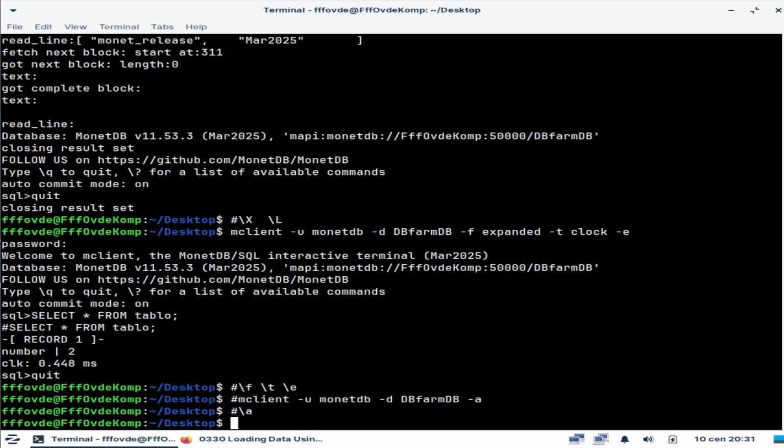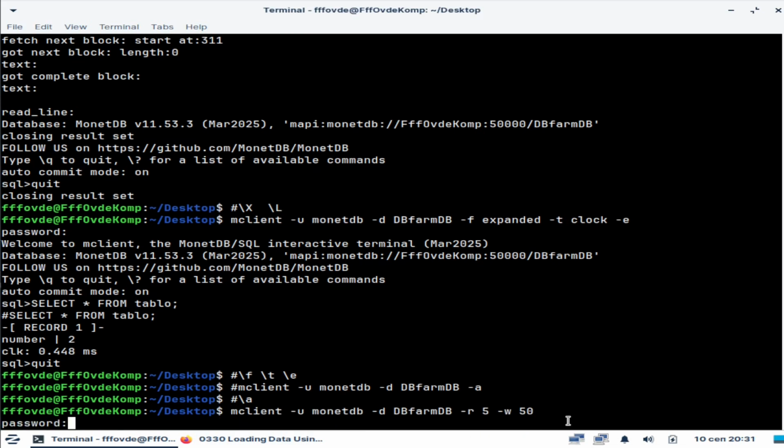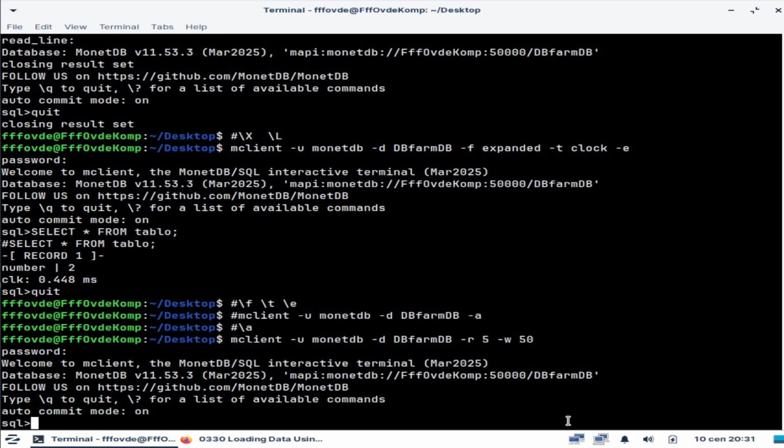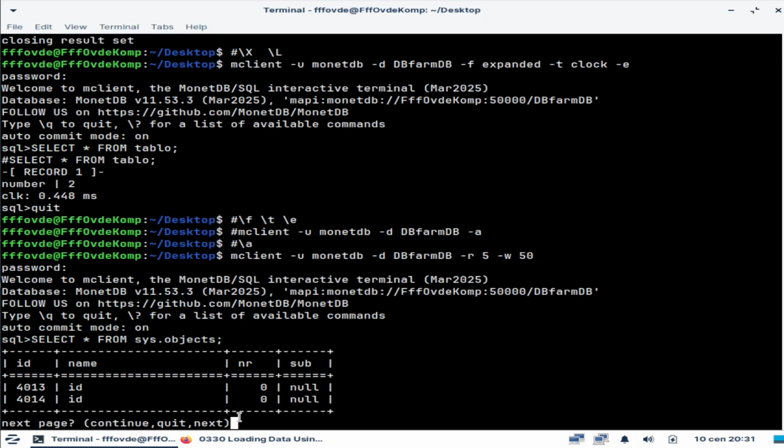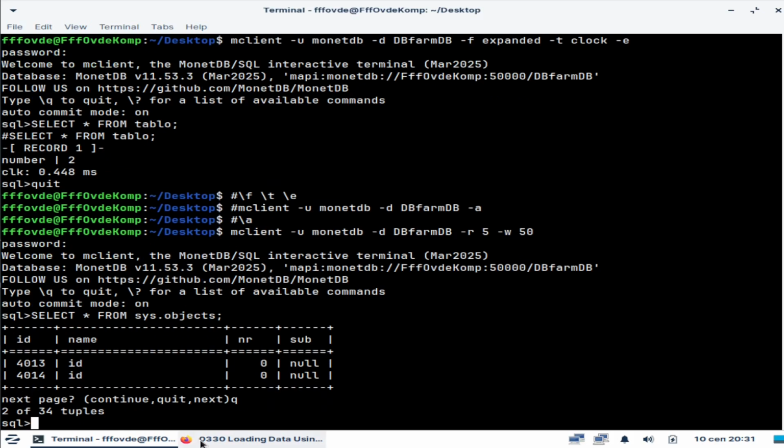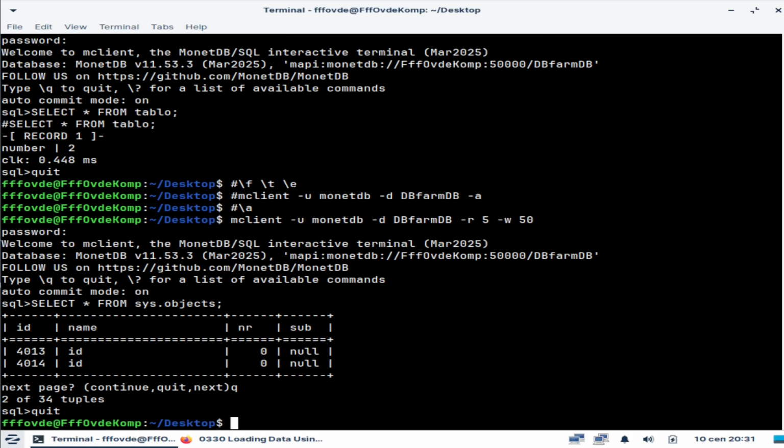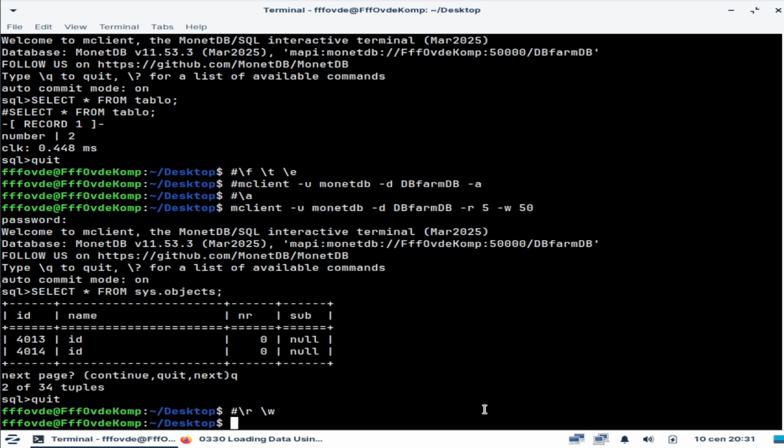Next, we will see how we can control number of rows and number of columns. So I will use options R and W. After that, I will provide my password, and then I will run one statement. So we will read from this system table, and this will be the result. I will quit this, and then I will quit this session. And this is the same as when we are using \ commands R and W.